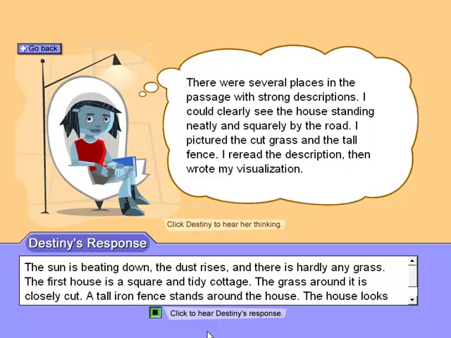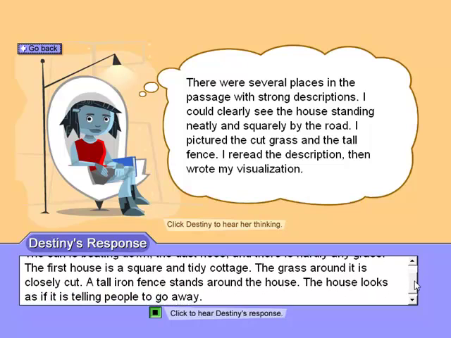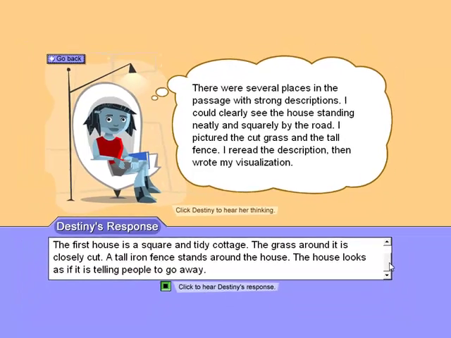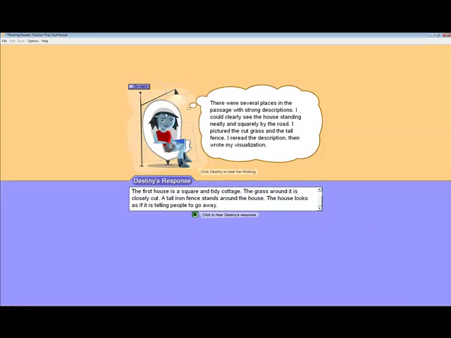Down, the dust rises, and there is hardly any grass. The first house is a square and tidy cottage. The grass around it is closely cut. A tall iron fence stands around the house. The house looks as if it is telling people to go away.